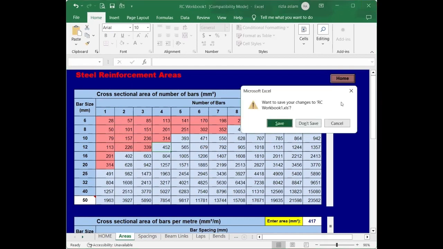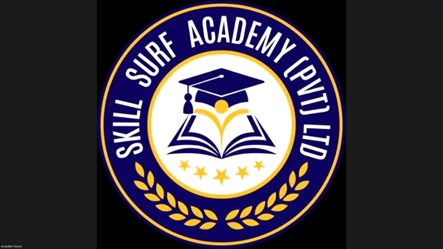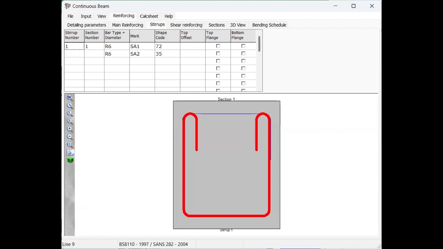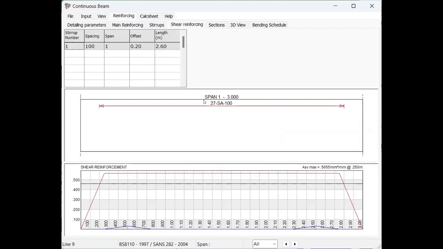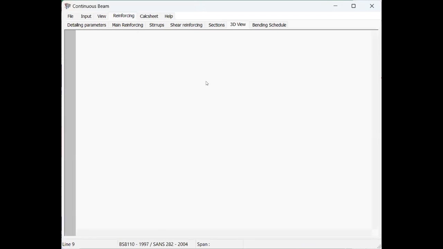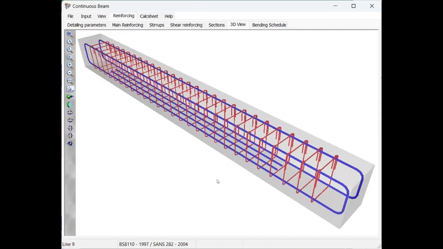Now let's go to the shear reinforcement. Okay, reinforcing. We'll go to the stirrup. Here, go to shear reinforcing. It gives 6 mm at 100 spacing, 100 millimeter, right? So we'll go to the 3D view and look at this.